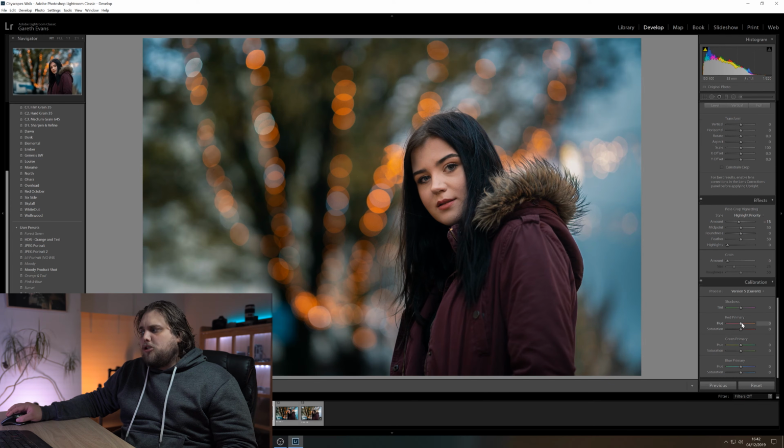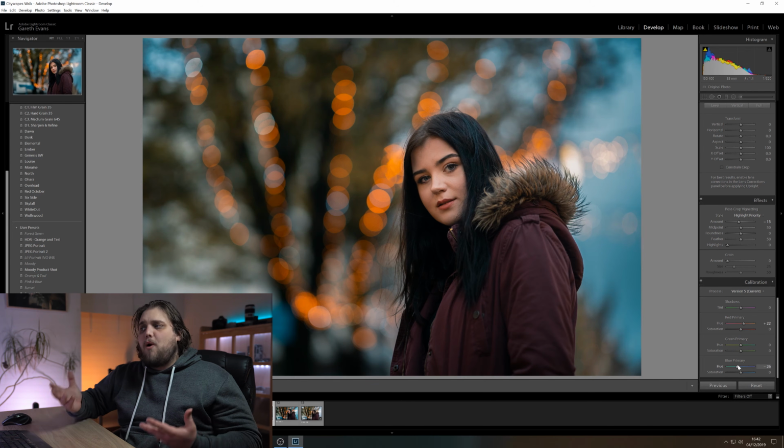And then all the way to the bottom, let's bring the red primary, not too far actually, over to the orange. So about that, you can see our skin tone's gone a little bit yellow, but we can correct that by bringing the blue primary over towards the teal. And we get a really quite nice image.